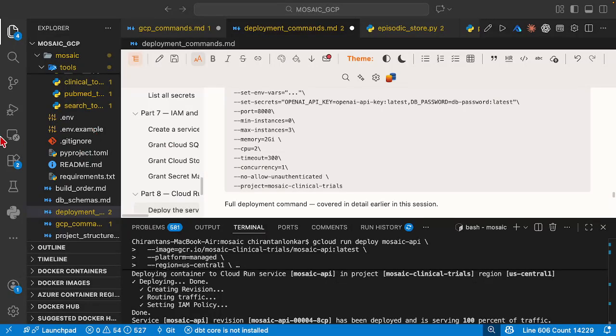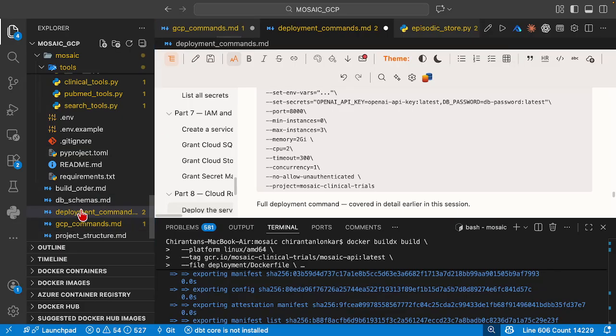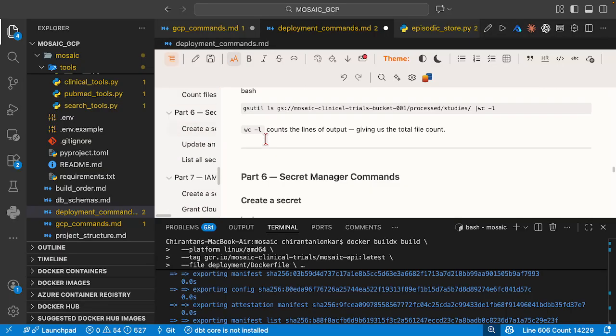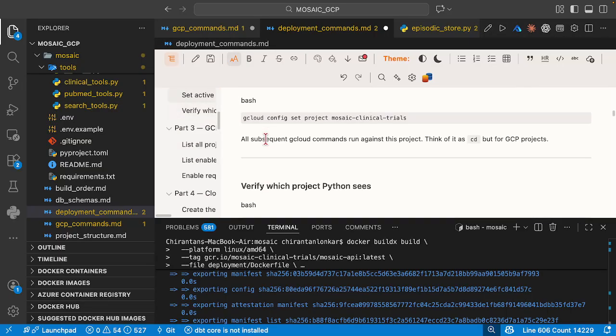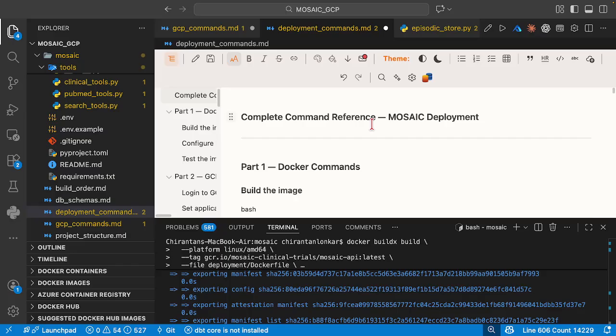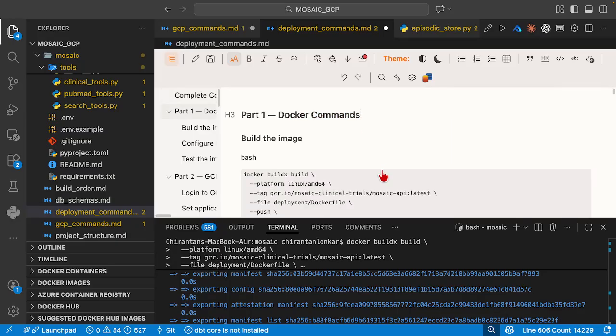Alright guys, finally we come to the last part, which is where we are going to deploy our project. Here in the pipeline, you can find this deployment commands.md file. If you scroll through deployment commands.md, you will find all the commands that we are using for the entire deployment, right from Docker commands to the GCP commands.